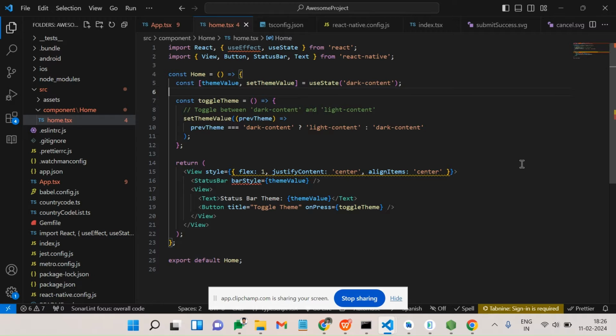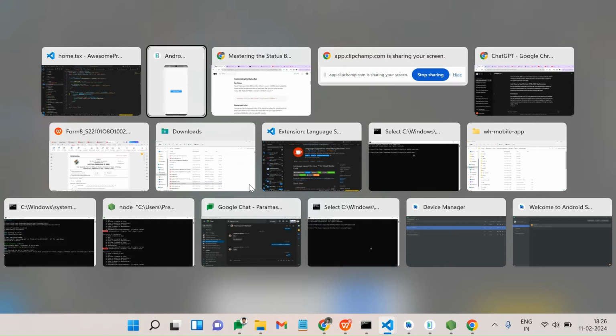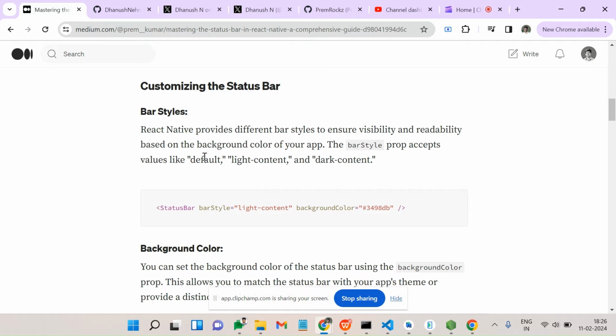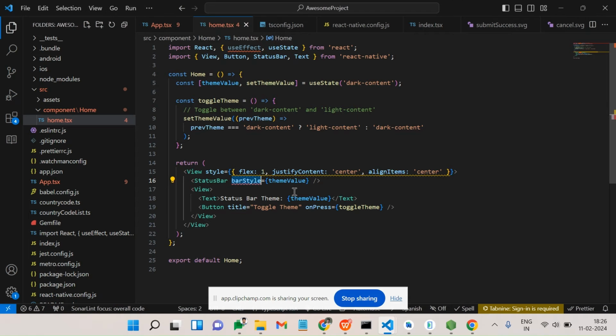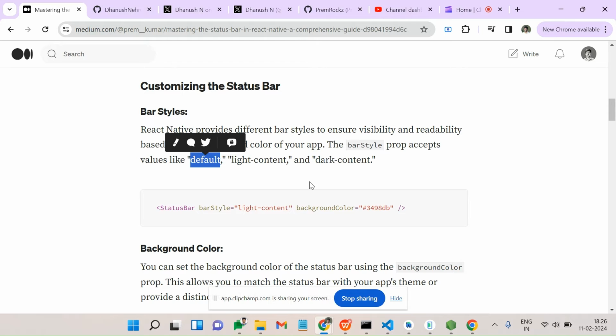Let's see the implementation. See here, I just used a status bar here. I'm taking it from React Native itself. So it's an easy process. I've taken this and used this. I've given a bar style. We already saw, right? We have the bar style default. So I'm copying this and giving the bar style value as the default one.